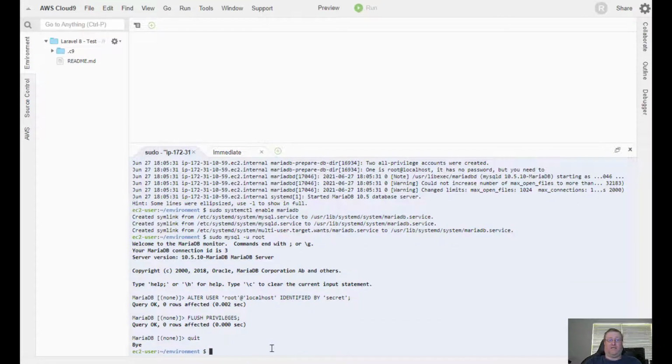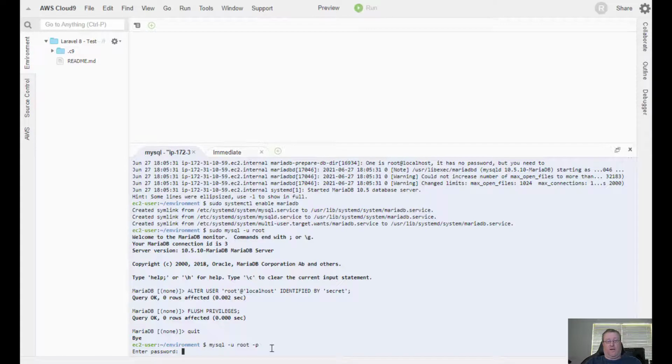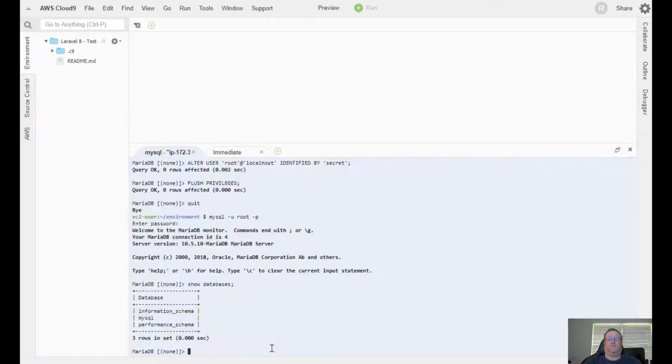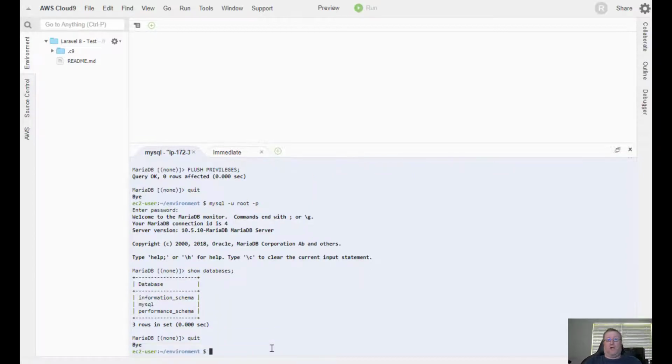You can actually test that by just going to mysql -u root, saying I want to enter a password, entering the password that you entered, which is secret, and show databases. There you go. So the next thing that we need to do to get all of this set up, we've got our PHP at the right version. We've got MariaDB installed. Let's install Composer.